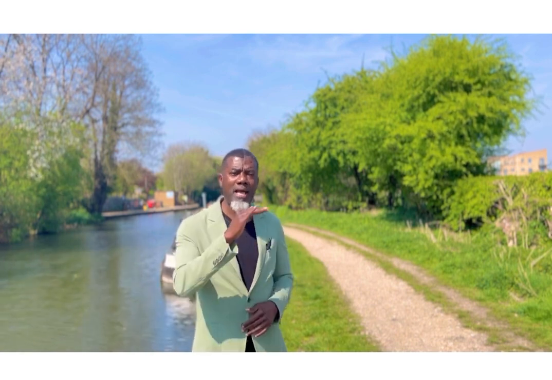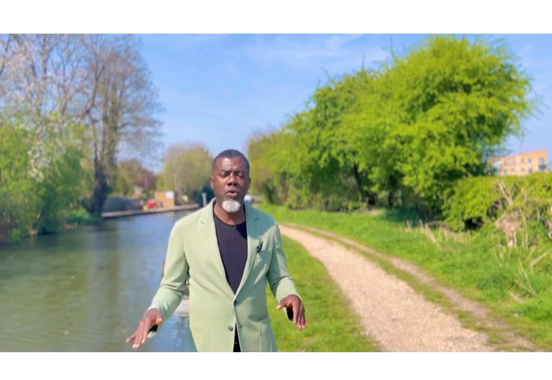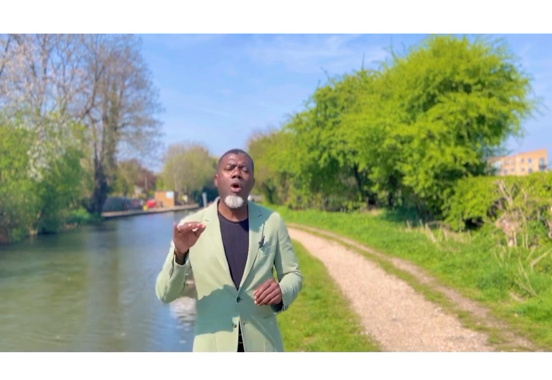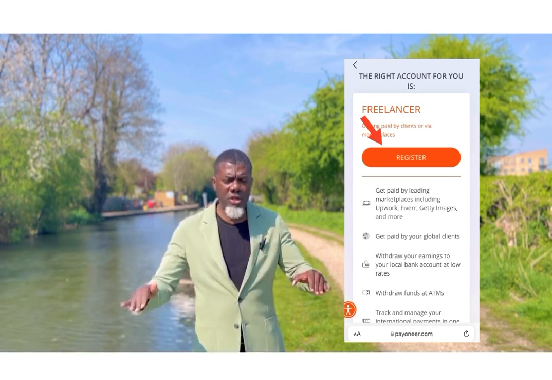Now, how does it work? Very, very easy. You go to the website Payoneer.com. I already spelled that for you. When you get there, you're going to see some literature telling you about the account. What you want to do, ignore that, click on register. Click on register, it's going to come up on the screen. You're going to see it.